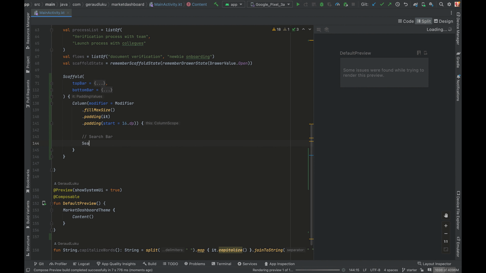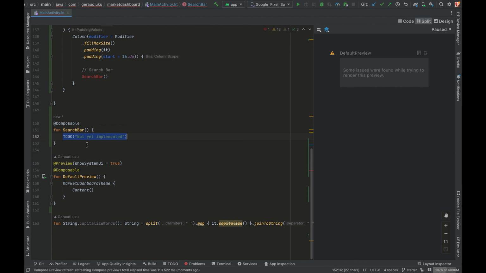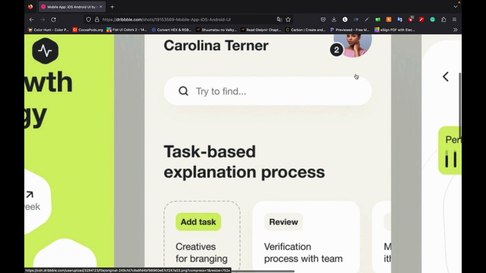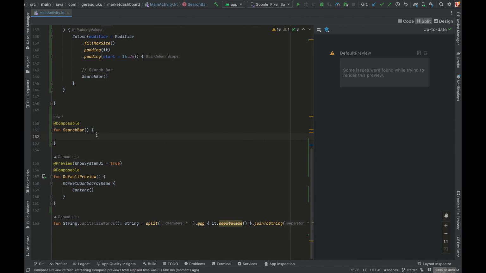I'll create a new composable called SearchBar, because I don't want to clutter the scaffold with a lot of code, and also to help with readability. Do that, and we'll let Android Studio automatically create a composable function for us. In the SearchBar composable, we have a text field. In that text field, we have rounded corners. After the rounded corners, we need a leading icon, which will be a search icon, and a placeholder text. So let's get into it.